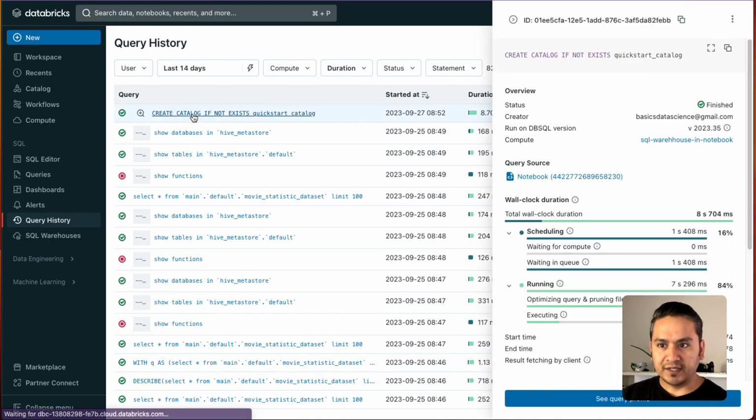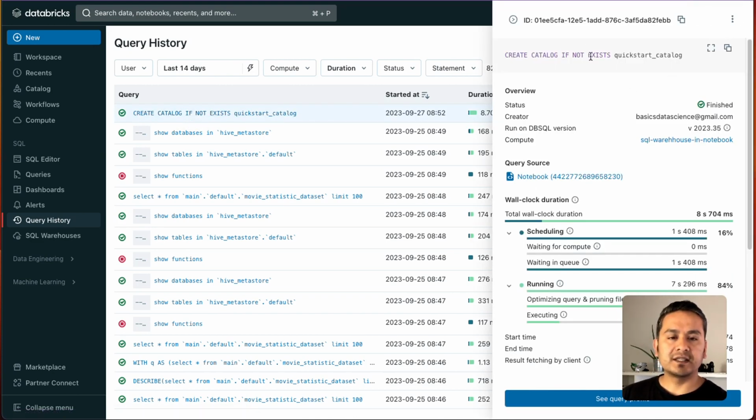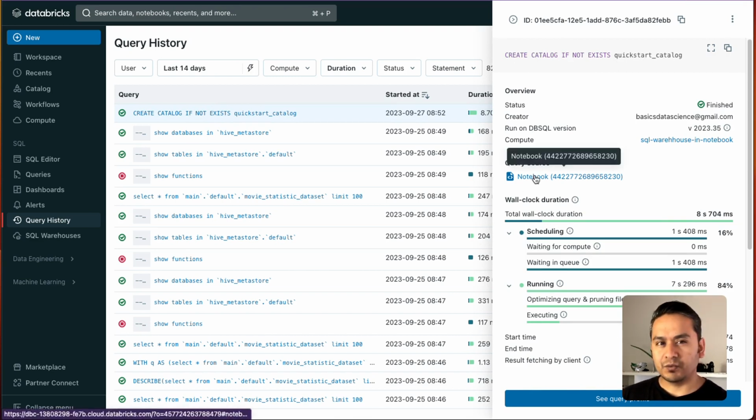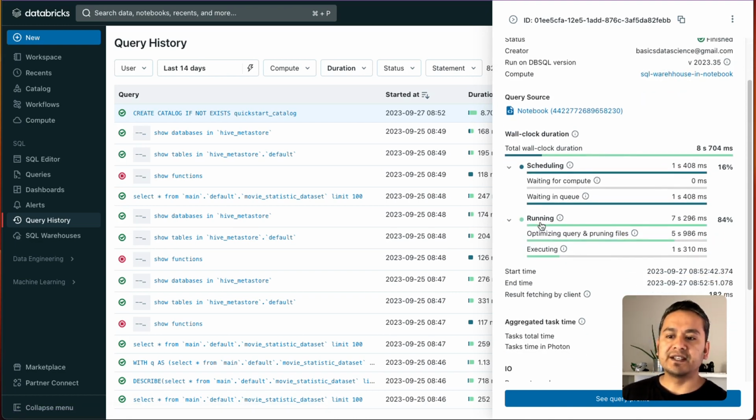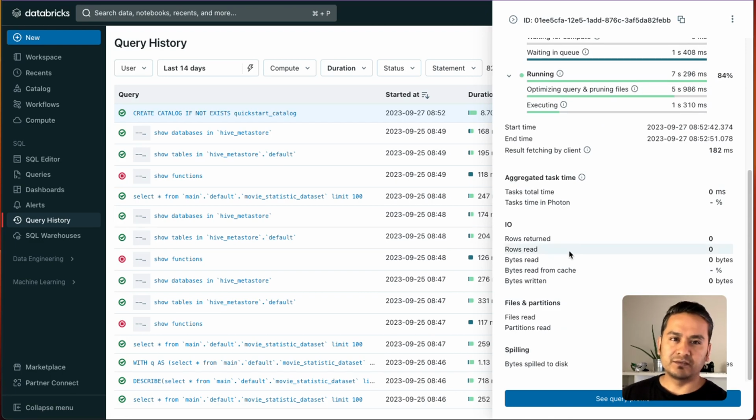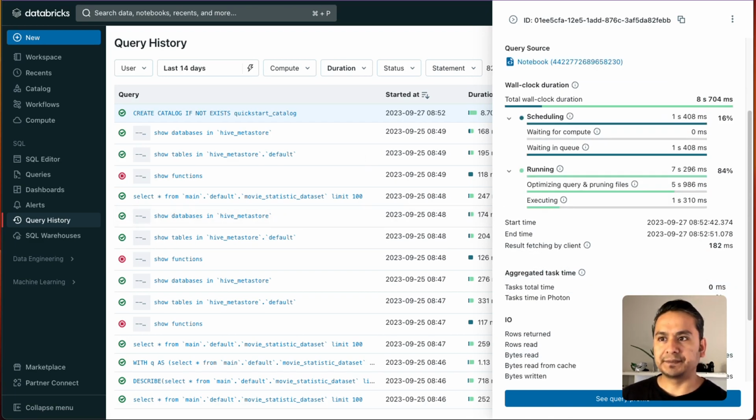If I click this one, okay, here you can see this is the command that I just wrote, and it shows the status, creator, all the different things and which notebook it was created in. This is the good part from here, and it has all the other things also mentioned here. You can just go through this and find more information.